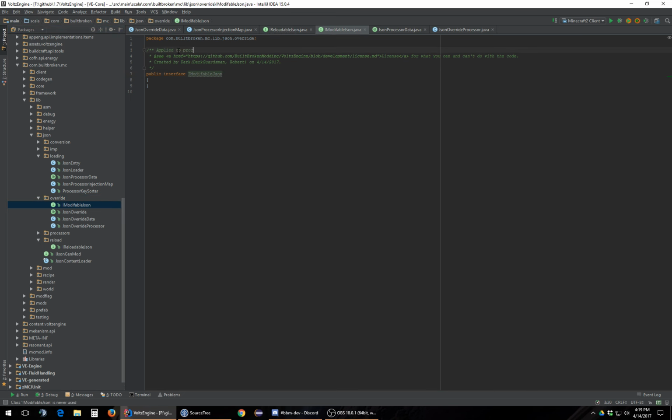Applied to processors that support modifying data after content has been loaded. So we'll let the processors handle this. And that means the processors are going to handle the override keys, I think. So it's complicated.